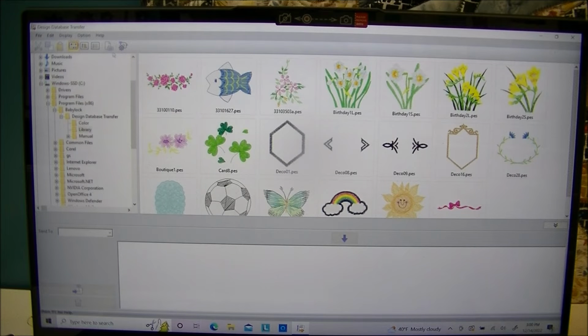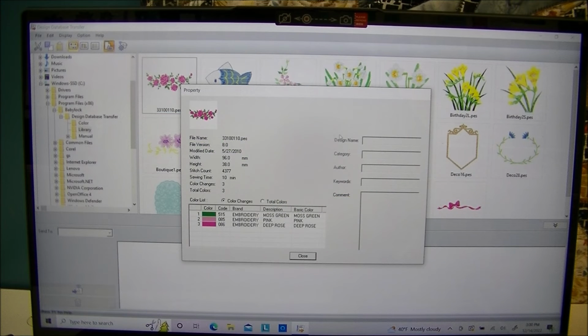The other thing you can also see when you have a design selected, this icon here is a picture of a piece of paper with a little word bubble, and it is your property box. So if I left click on that, I get a pop-up box and it will give me some information about the design. So it will tell me the name of the design, how big the design is, how many stitches are in this design, how long this design will stitch out, and how many colors are in this design.